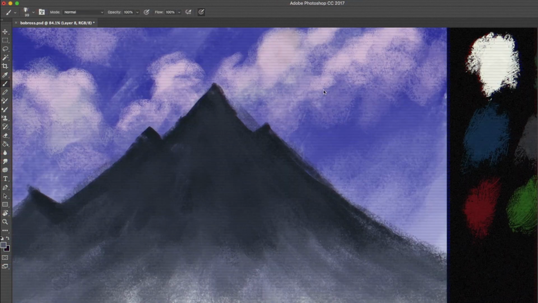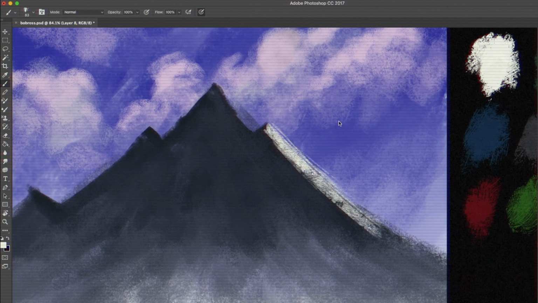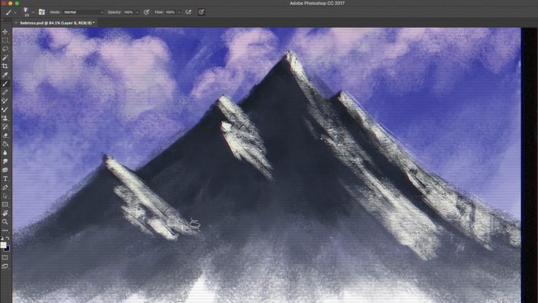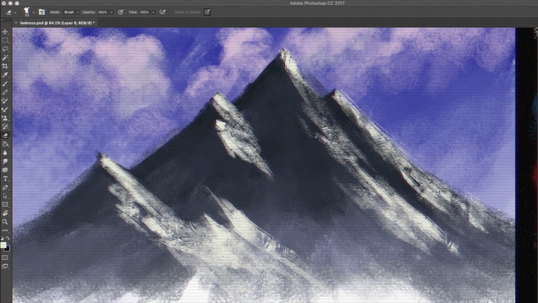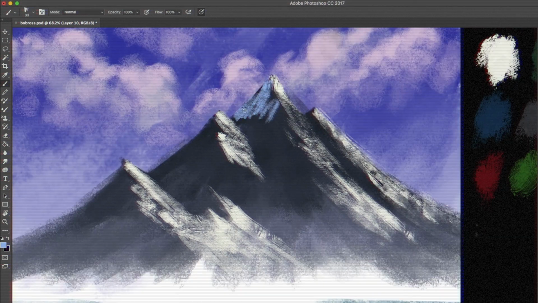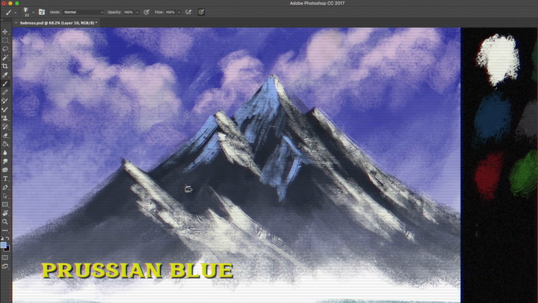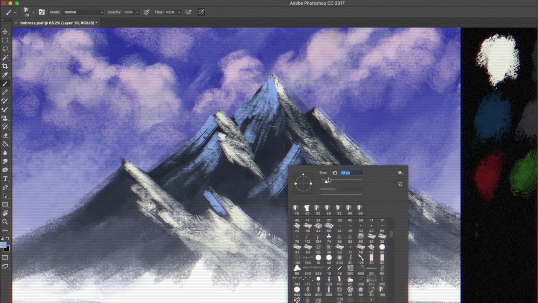Now imagine the light is hitting from the right side, so take some titanium white on your brush and paint some snow right at the top of the mountain and drag it down nice and easy. Look at that. I've just painted some white snow on the mountains. It's winter up there. Now let's take some titanium white and mix it up with a little bit of Prussian blue and paint the other side of the mountains, the shadow side.